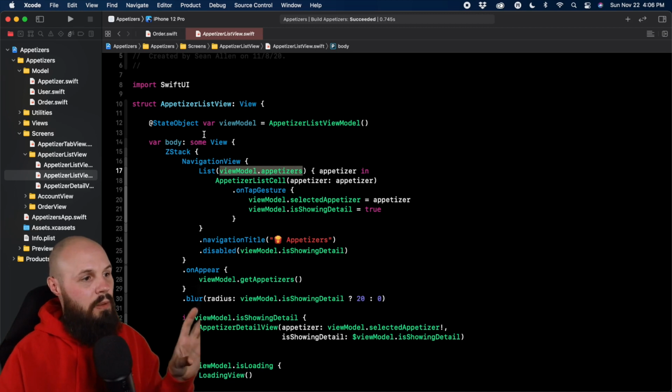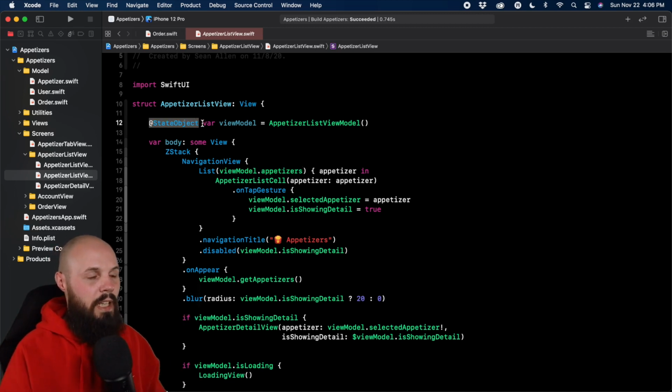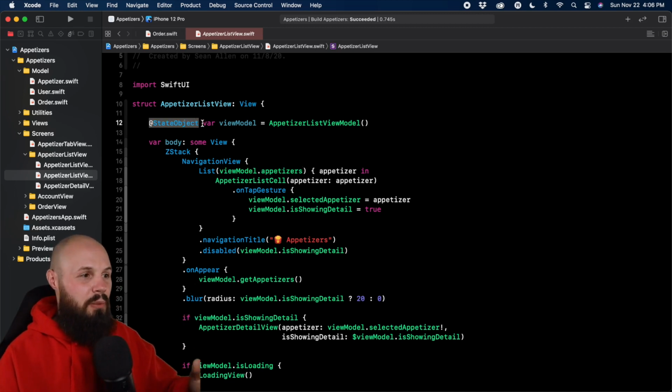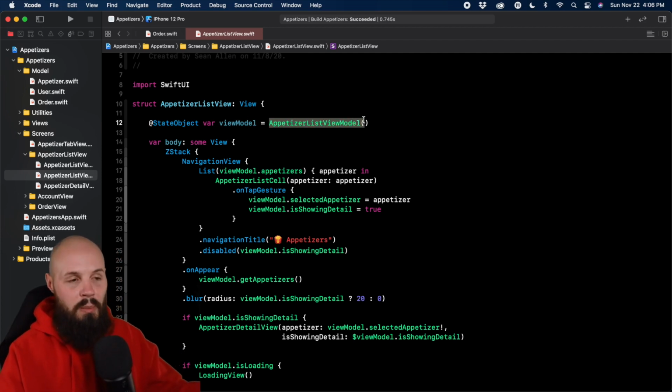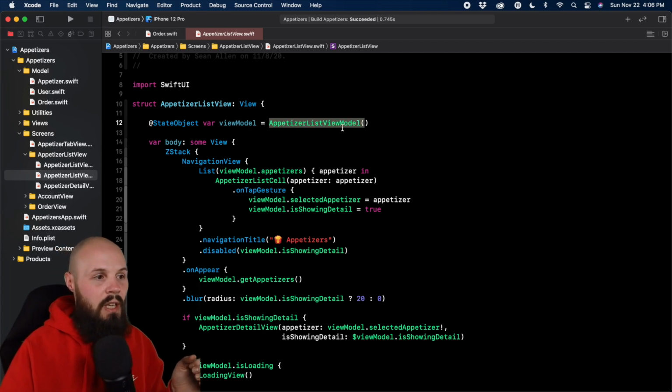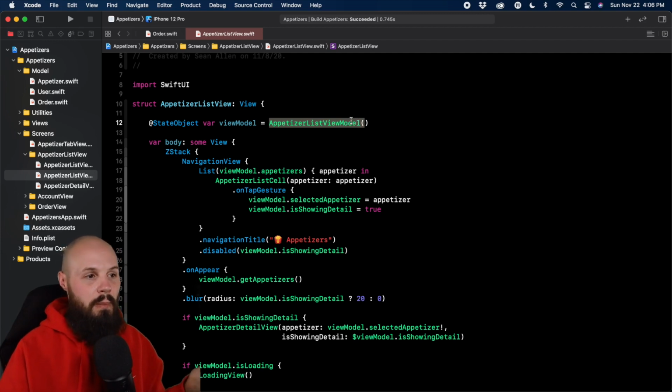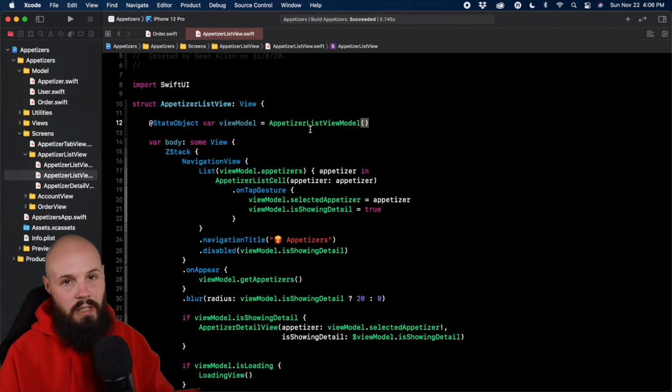So now let's talk about this StateObject up here. And if you remember, the key difference, I've said it a bunch, between @StateObject and @ObservedObject and when you should use what, is when you're creating an appetizer list view model, or you're creating an ObservableObject, which our view model is, that's when you want to use StateObject. And by creating, we're setting it equal to something in these parentheses. That's the initialization. You may hear it called instantiating, initializing, creating, all saying the same thing.